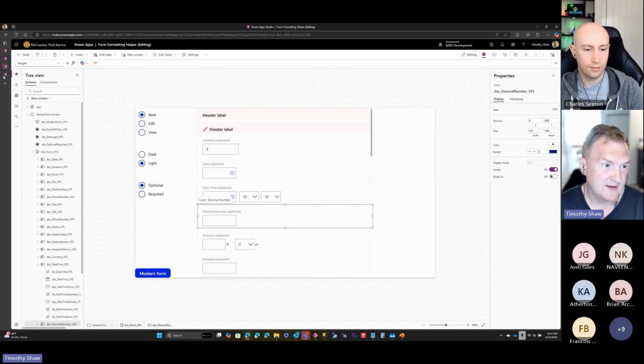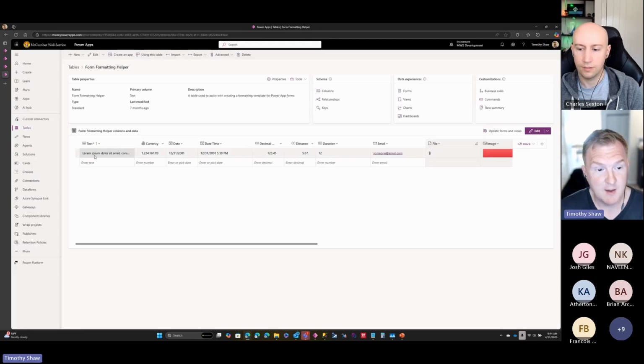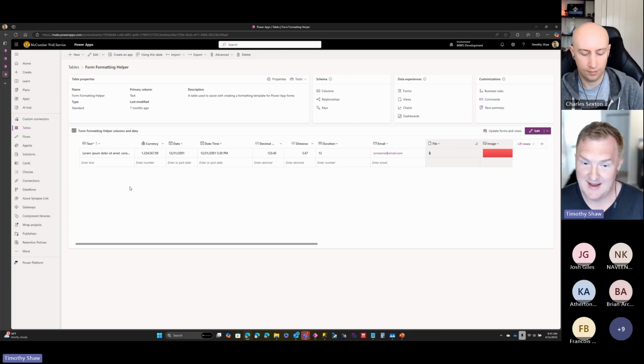I'm going to show the data table. This is using Dataverse, but you really could do this with any data source based on the data types. I basically just created a table that has all of the data types that I want, and I named them very plainly so that it's pretty easy to tell, I hope, what is what.